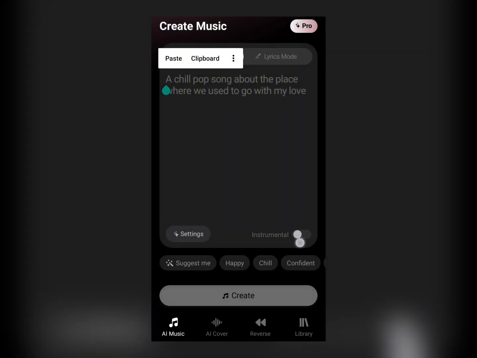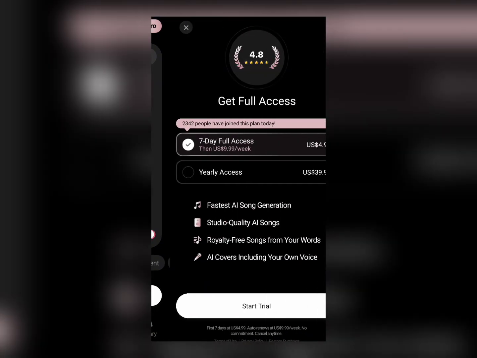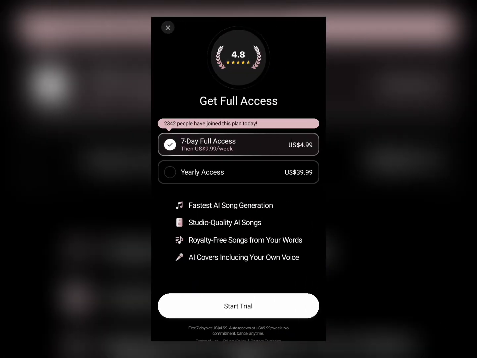If you do want a little bit of background music, then you can go ahead and enable this feature here, instrumental. And if you don't have anything in mind, you can always tap on suggest me. If you're feeling happy, you can go ahead with that option and enable it there. But that's really it. Once you're finished, you just tap on create, and it will start generating the song.